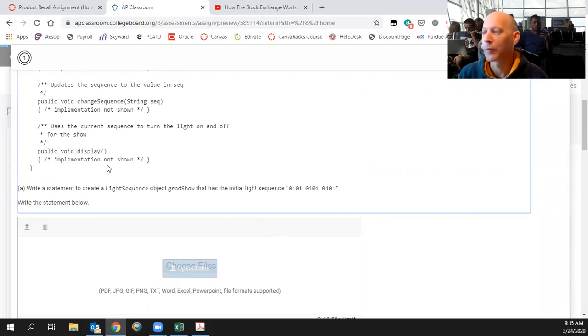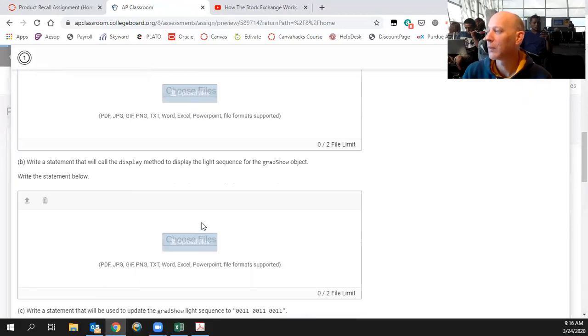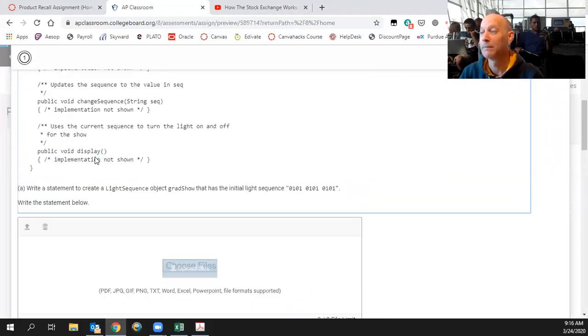So here is our display. It's going to use the current sequence to turn the light on and off for the show. Is that what we want? Call the display method. That's the display method, right? It doesn't take a parameter.